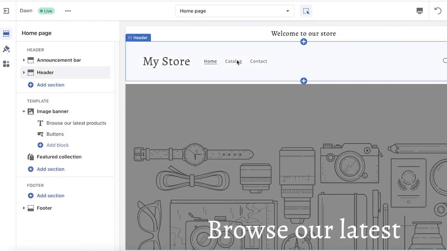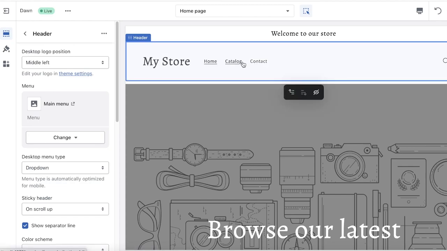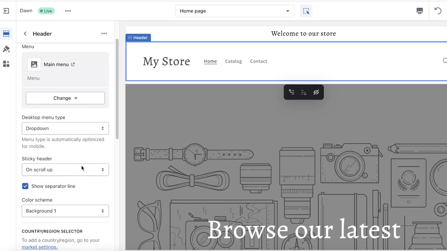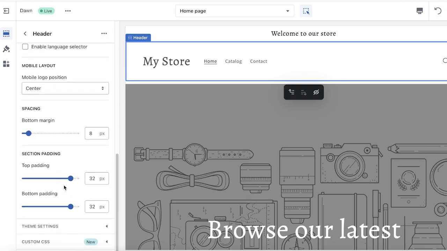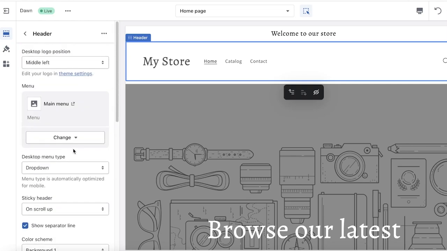Now, what to do if you want to change these little menu items? So you have your menu items and you can choose any menu that you want. You have a drop-down menu, you have a color scheme, but it might be a little confusing on how you are supposed to take the specific menu items and change the size of those.